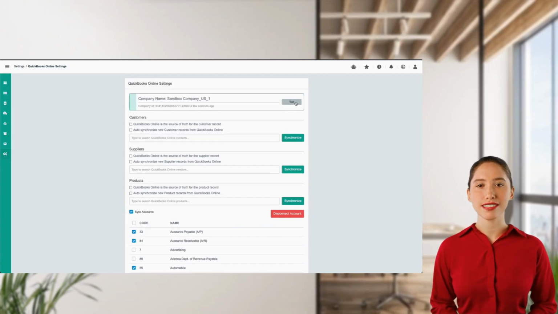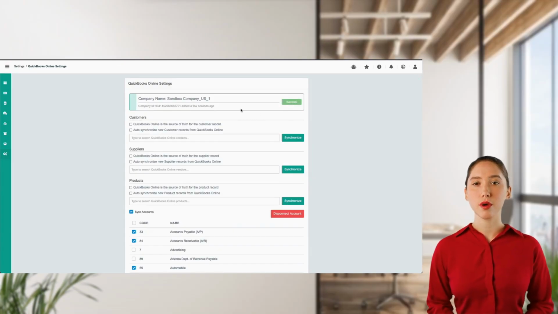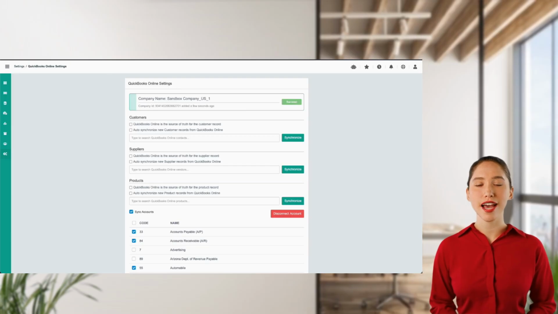If that option isn't ticked, a manual sync will be needed each time a new customer is required in the Dusk FSM after adding them to your QuickBooks Online account. To do this, their name can be typed in the drop-down list and then click the Synchronize button. The same functionality applies for suppliers and products.